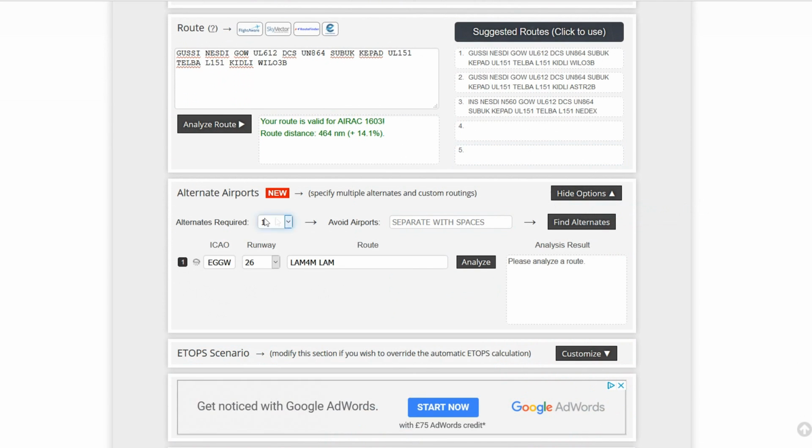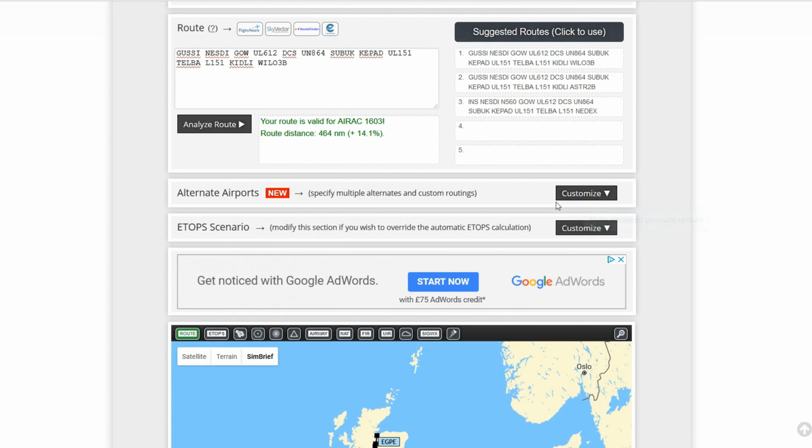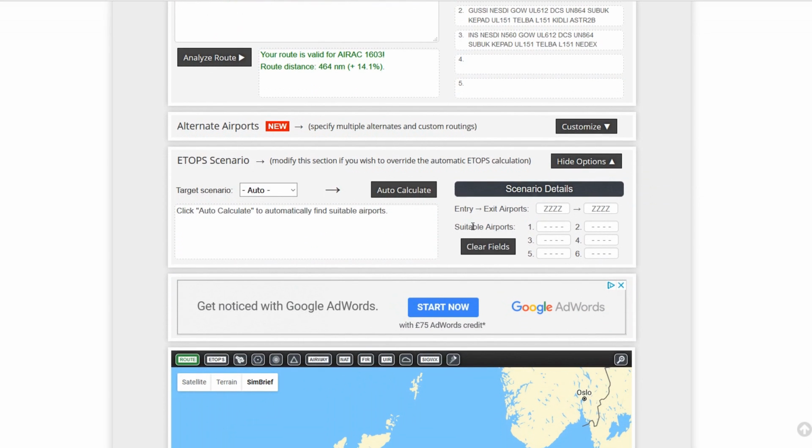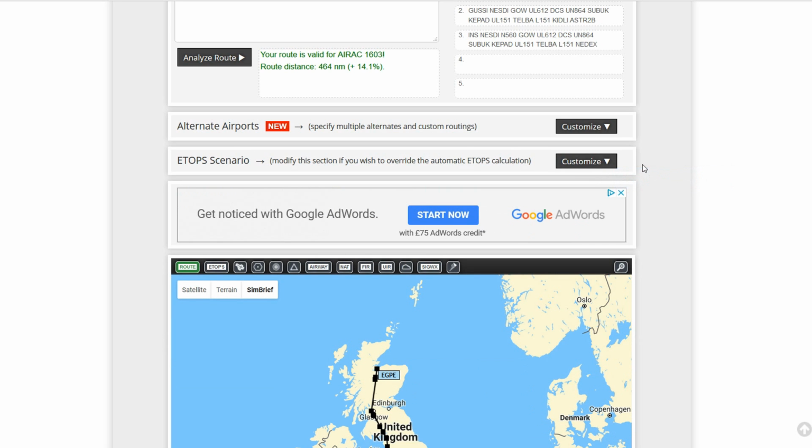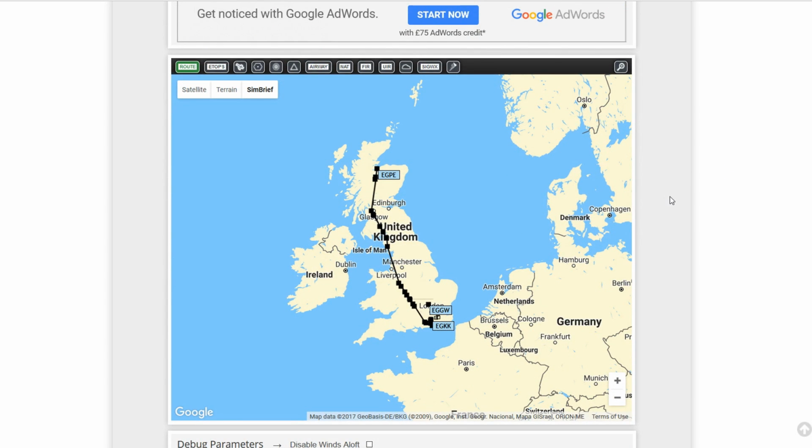Now you do have options for alternates here as well, if you wish. I don't know too much about that. And also ETOPS. So ETOPS relates to, if you're flying a dual engine aircraft and one engine fails, ETOPS regulations determine how far or how long the aircraft can continue flying with just one engine. And you can see here we also get a little map of the flight there.